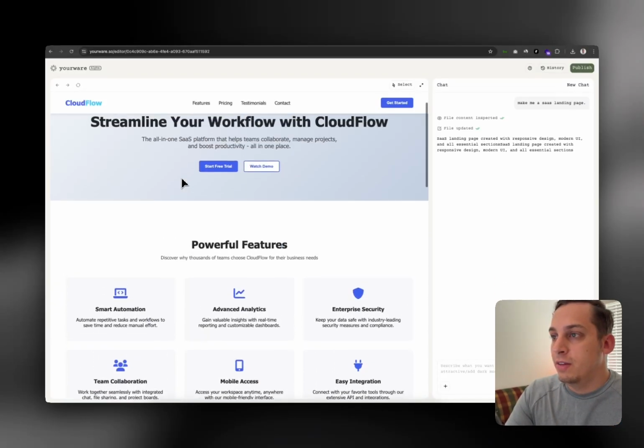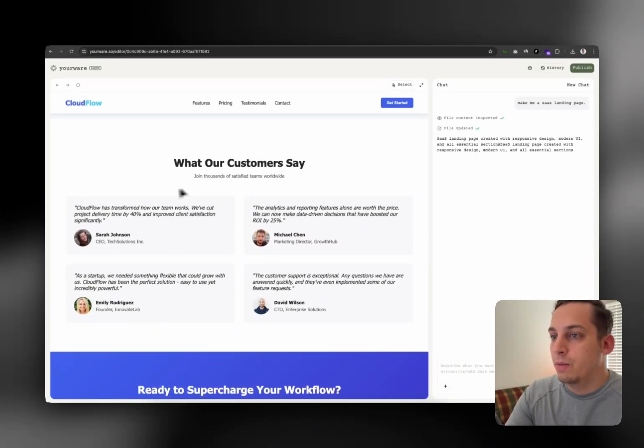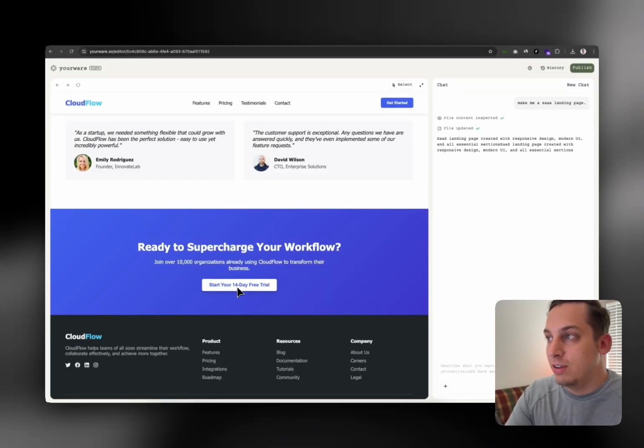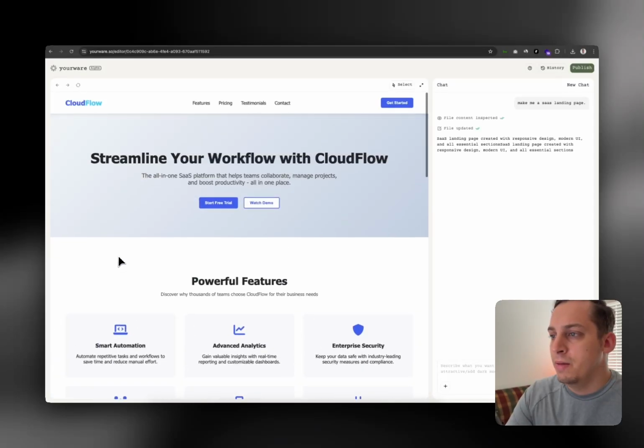And then it gave us this hero section, features, pricing, what our customers say. I like how they're stock images, but not the ones you always tend to see, like from Unsplash, for example. So that's nice. Then you have our testimonials, a start your 14-day free trial, which is great, and then the footer. It also gives us this nice color combination of blue, light blue, dark navy gray, and white and gray, right?